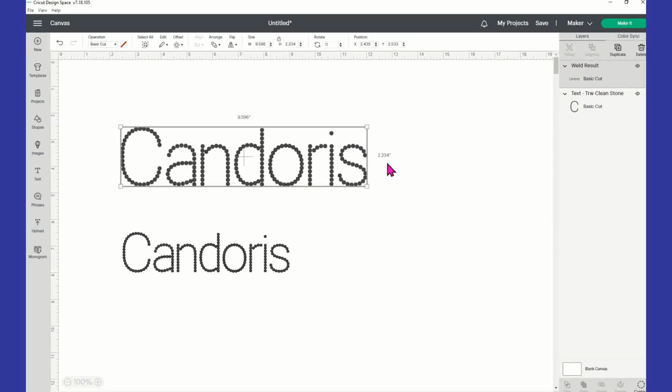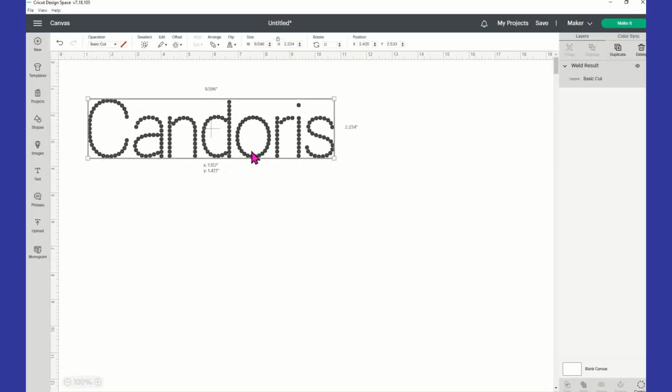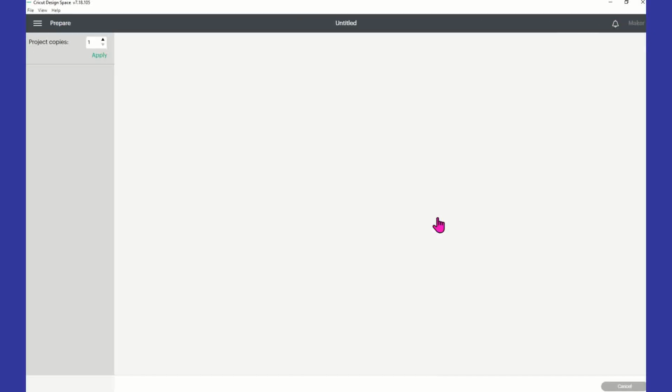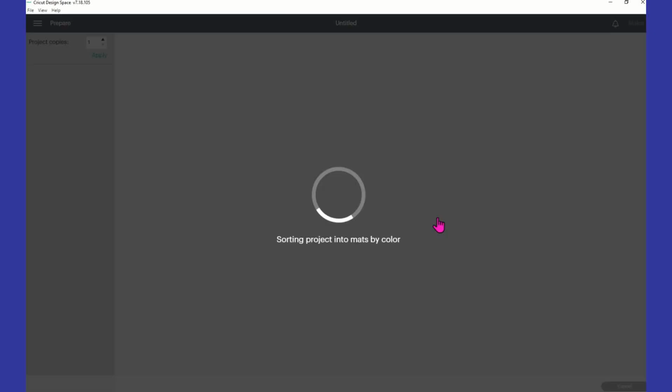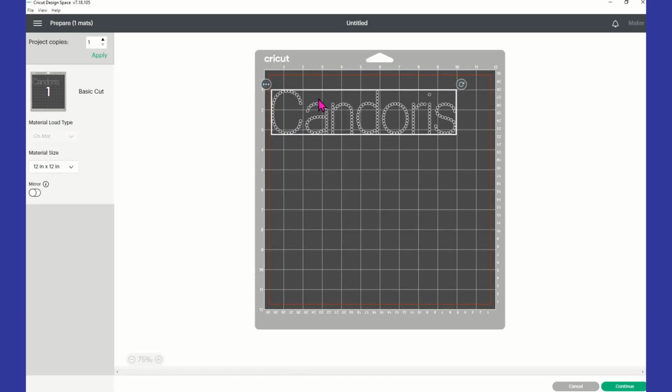And now we are ready to rock and roll on making this or transferring this over to a shirt. So the first thing we're going to do is click on Make It. Okay, and I always bring it down just a smidge like that. And then you don't have to mirror this or anything. You're just going to click on Continue.